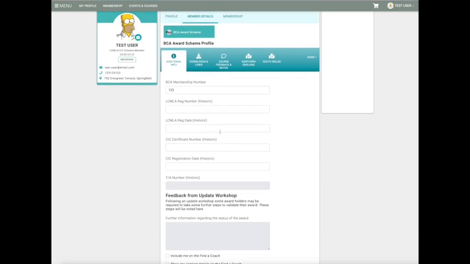And what we'll probably do is grey these areas out in the next 12 months or so, so that we give people the opportunity to add that information to their profile if they want.